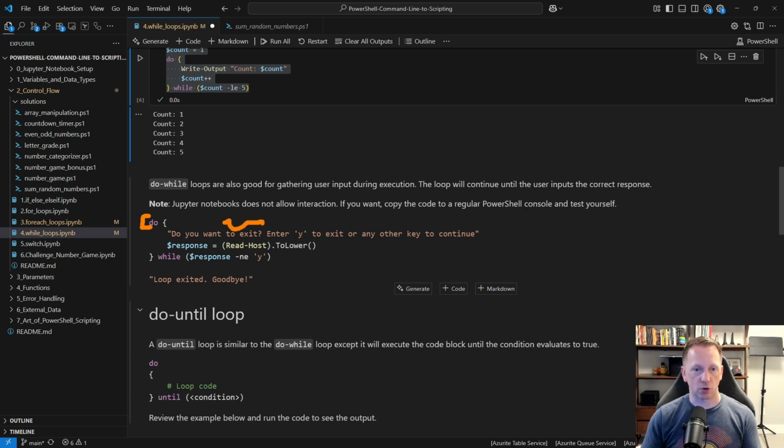Let's say you had some code executing here and then you prompt the user, do you want to exit now after this is done? You're like, no, not quite yet. So you enter in no, and no is not equal to Y. That's true. Then it should go back there and continue looping until you enter Y, and then it exits out.